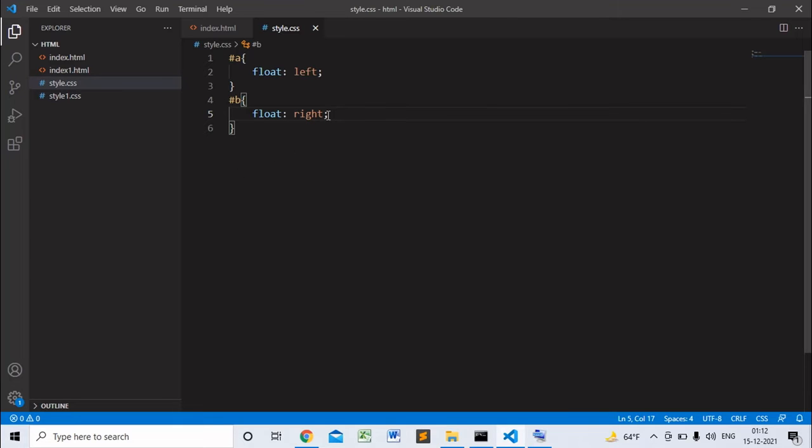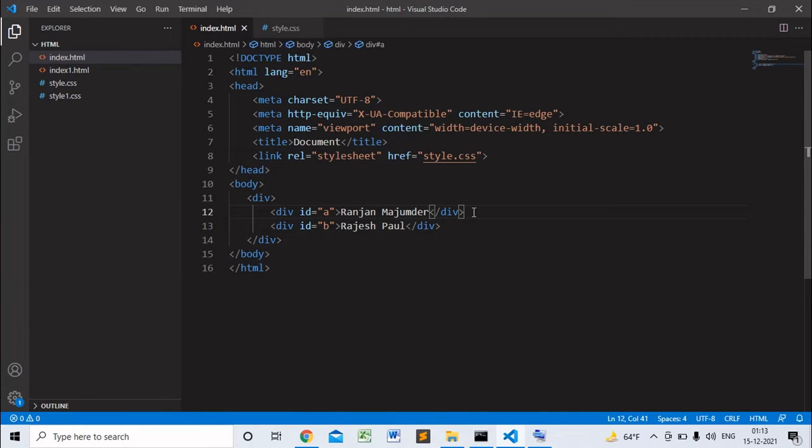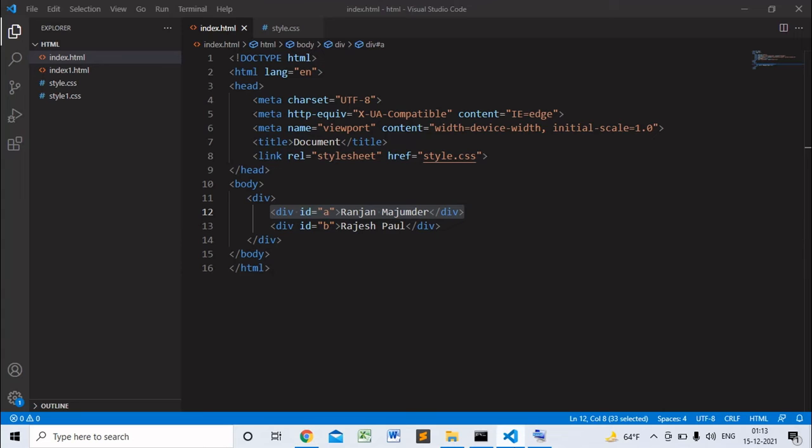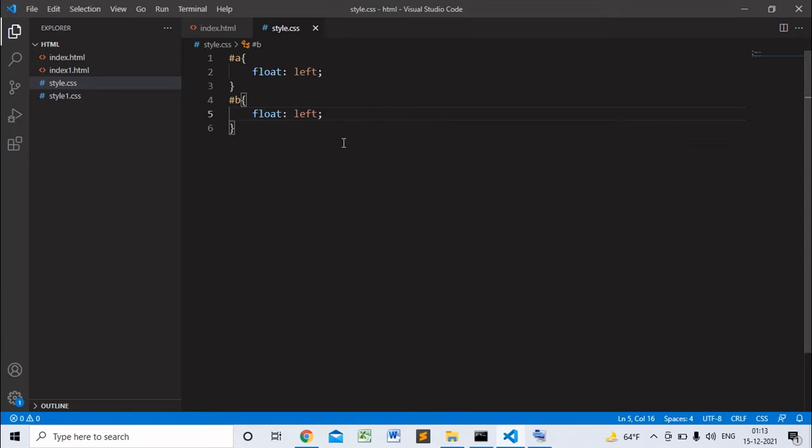Here if I use left in place of right, then both will come together and the alignment of both containers will be left. You can see at first Ranjan Majumder, because Ranjan Majumder is the first div, that is the reason it is showing at first, after that Rajesh Pal is showing, because in that case the float of both the containers is left.